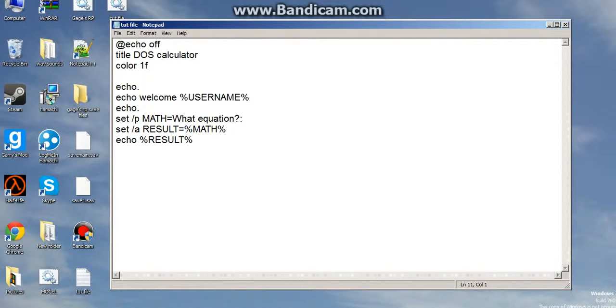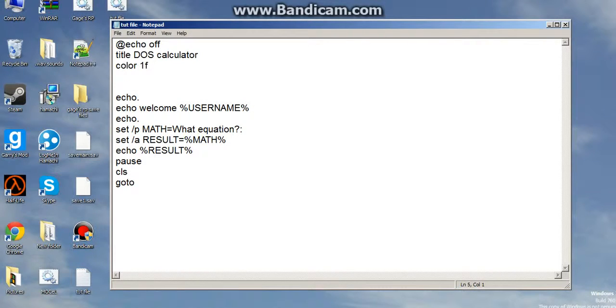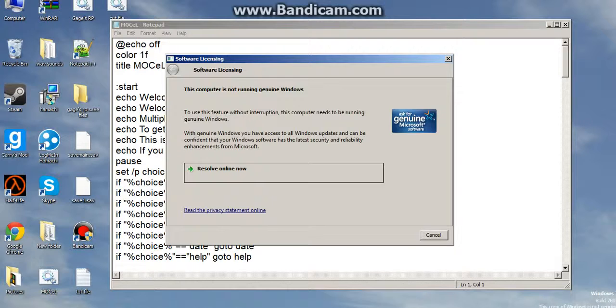And after the equation, pause, clear the screen. CLS means clear the screen. Alright? And then goto. Here's where the goto commands come in. If you want to create any type of command that loops itself, okay, here's an example. I'm going to show you.